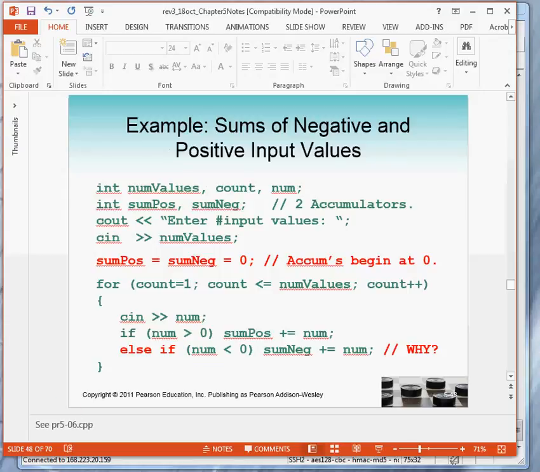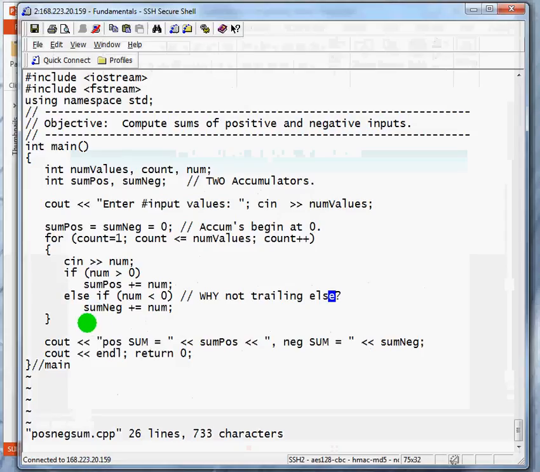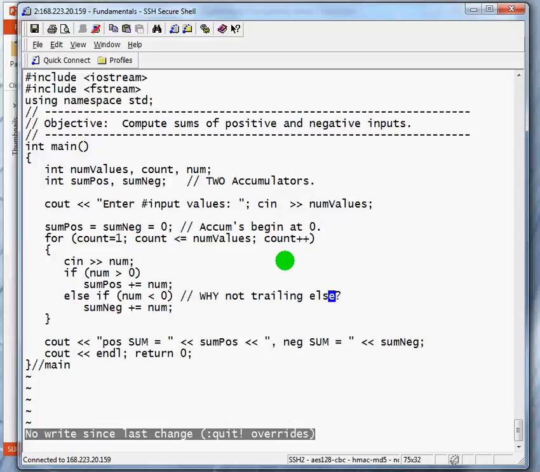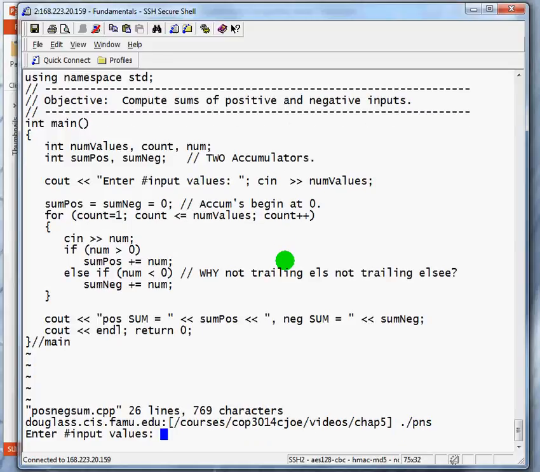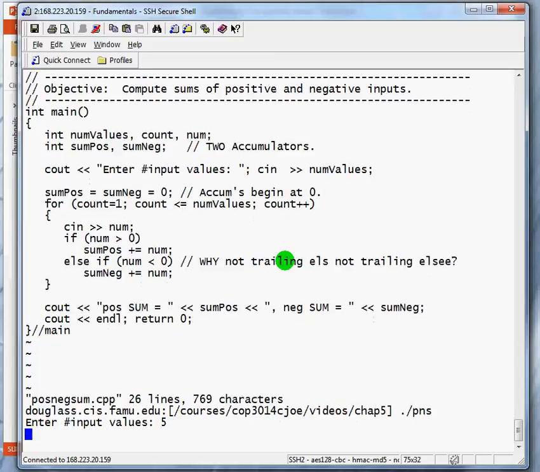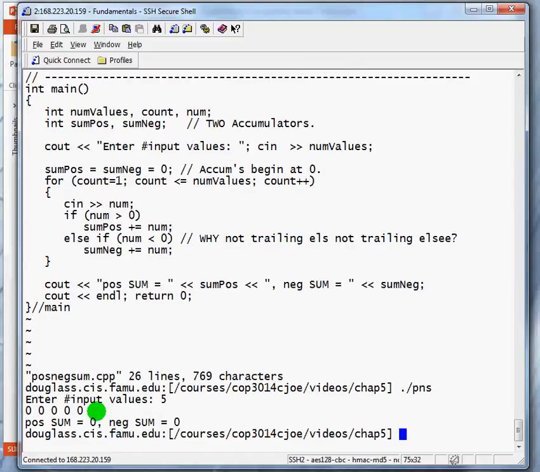All right, so let's run this little program. We have this one running, and we are going to run it. How many input values? Let's say 5. We're going to put 0, 0, 0, 0, 0, 5 values. And what are the sums? There are no negatives and no positives.